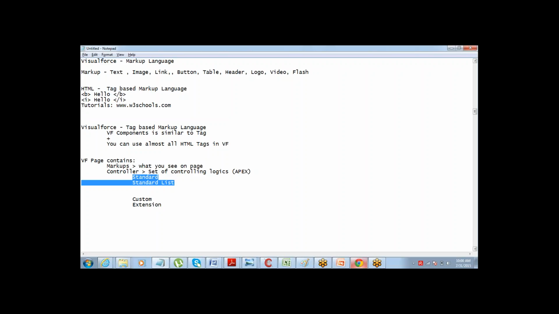So there is a good thing about it, and there is a bad thing about it. If you feel that you're creating a page, and the set of logics required for that page are pretty much similar to the ones provided by Salesforce, go ahead with these two. Okay. So the advantage is you don't have to write your own code or your own logics, and these pages can be built very quickly.